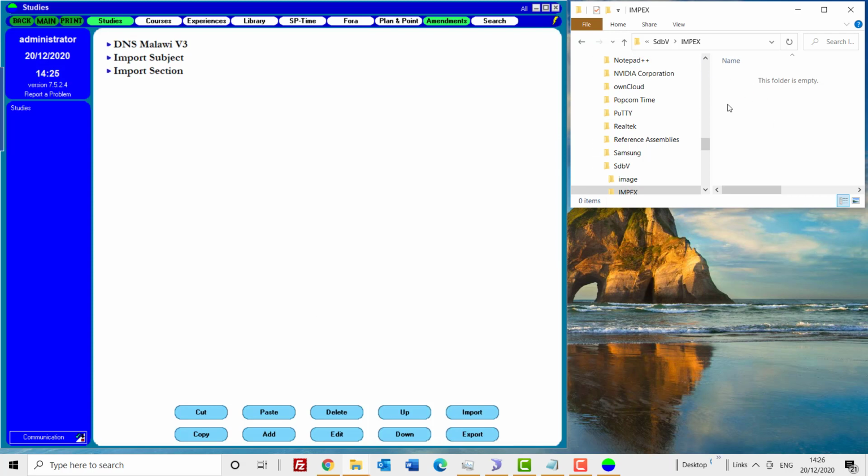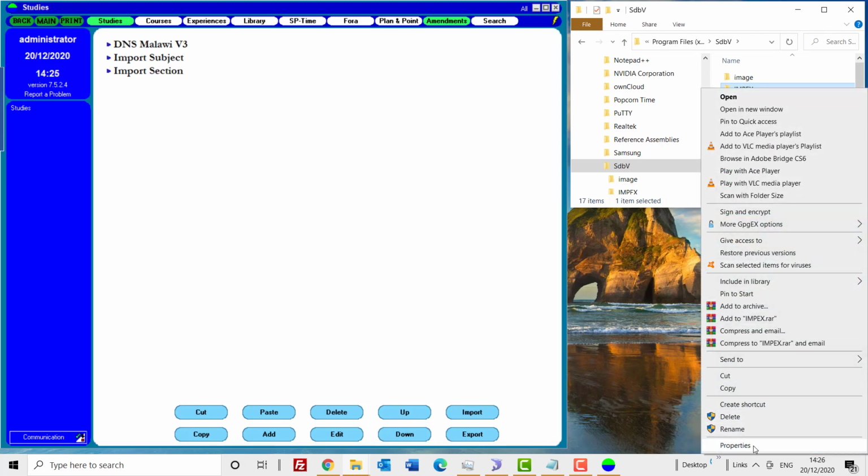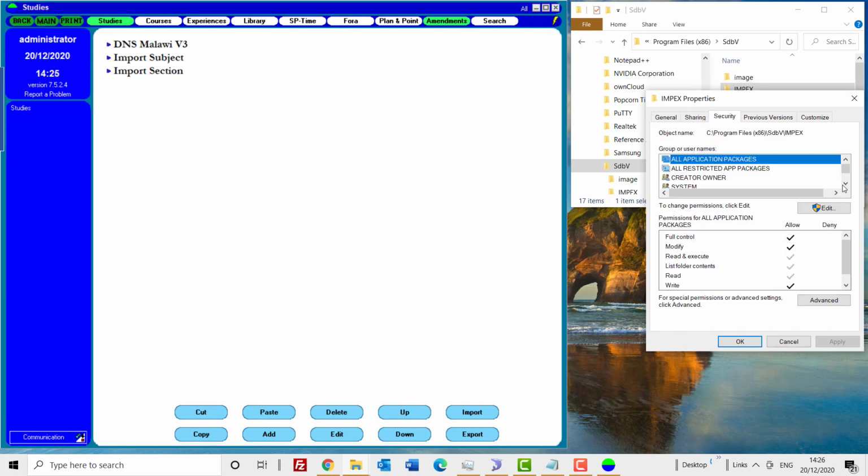This happens because the SDB database does not have permission to write to this folder, since the database user is a standard user on your computer. It's not an administrator, it's a MySQL standard user. To fix this, we go one level back, right click on the Impex folder and go to Properties. Then we go to Security. The buttons can be a little different on a server and a desktop, but the principle is the same.